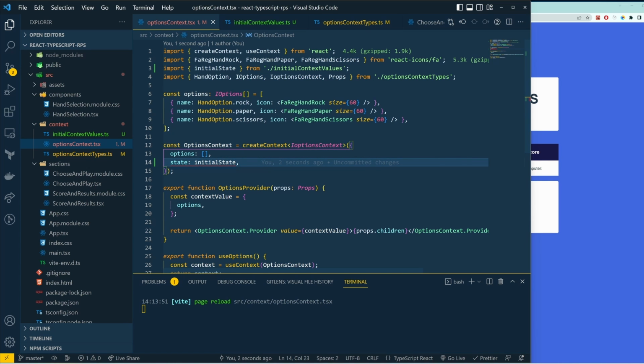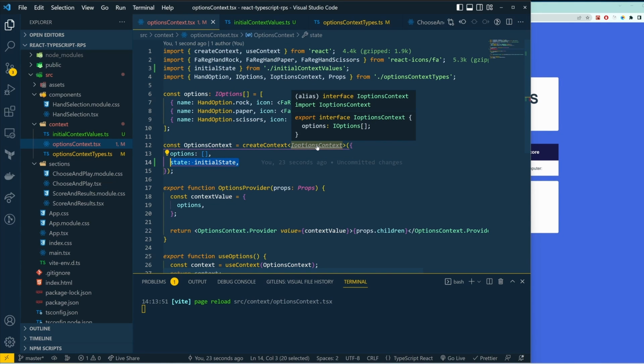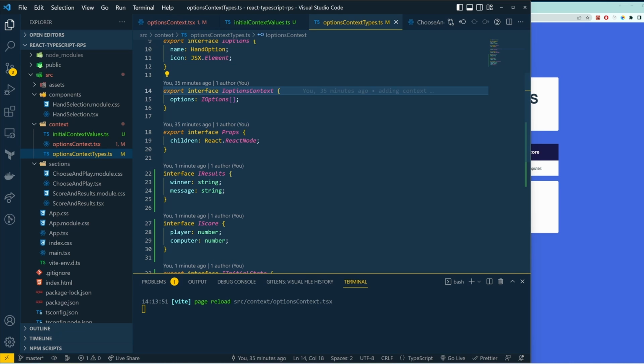Now it's also giving you an error because when we created our context, we specified that our I options context only had the options. We never specified that it was going to have a state. That's why we have this problem. So I'm just going to Control-click into these I options, so I can go directly into the file where we have this. If it doesn't work, just go manually. Okay, I options context, and now obviously I need to add that in here.